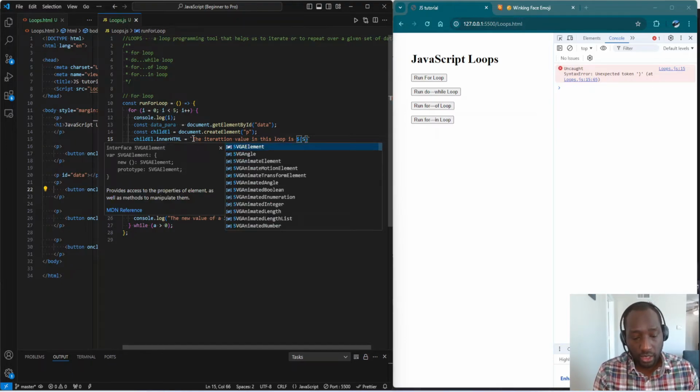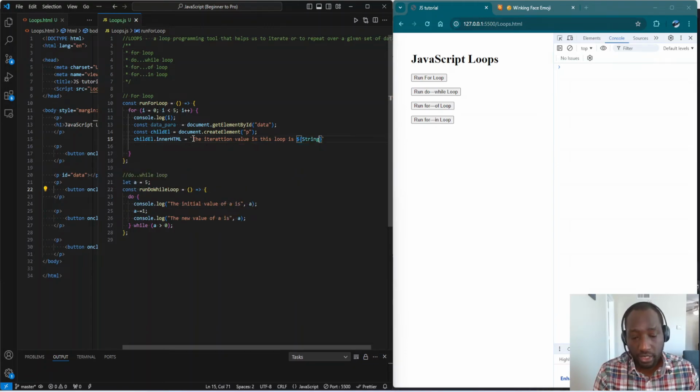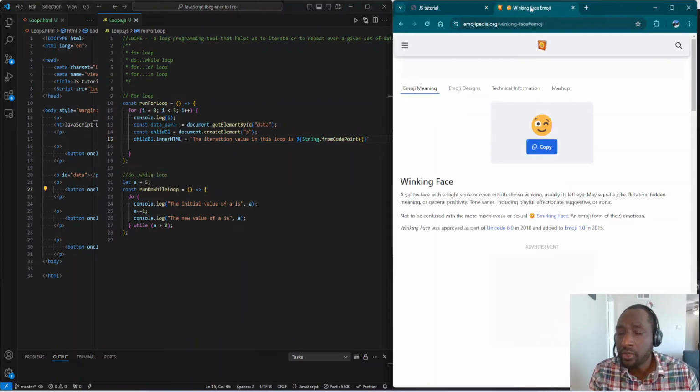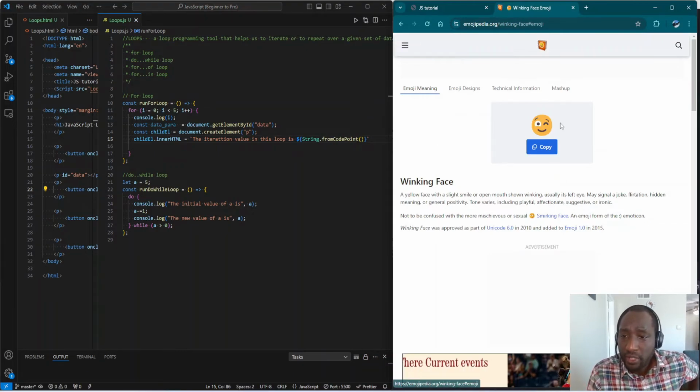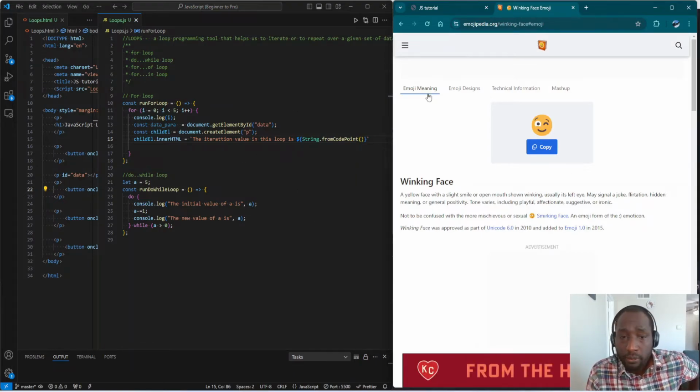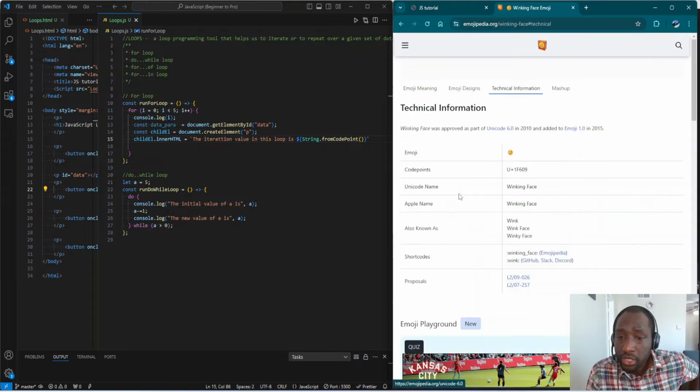So we shall use the string method, then plus dot fromCodePoint, and then we shall get our code point from here. There is an interesting website called Emojipedia, which has all kinds of emojis, right? For this case, I want to put a winking face as my emoji into my HTML page. And what happens, you come here, you go to the technical information, and this gives you all the details about that emoji. Here's the emoji, the picture, and then the code point. So the code point is the Unicode value that your computer reads for it to display that emoji.